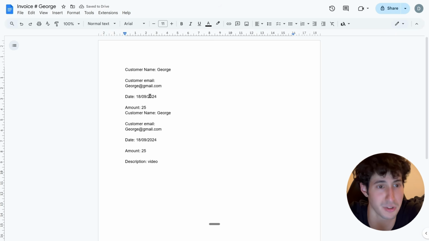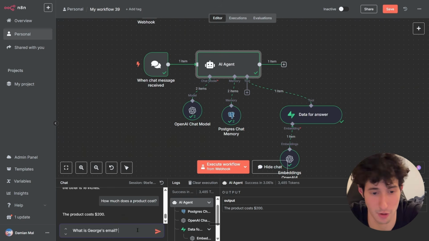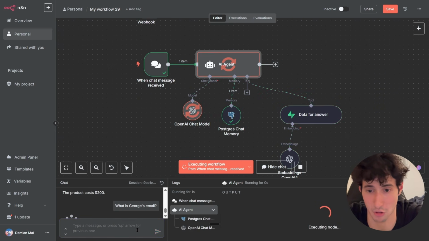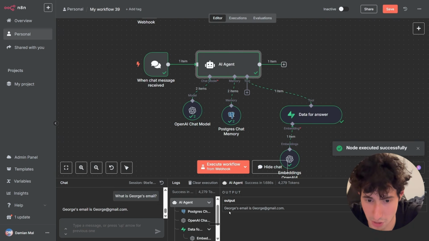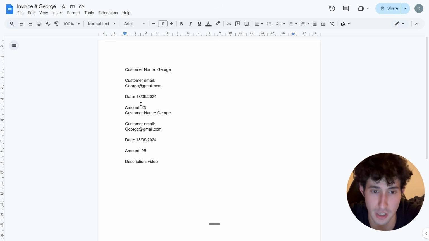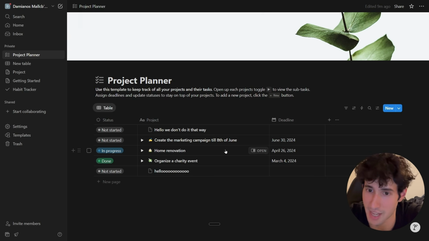Now I open up this random Google Sheet. Let's say I want to find the email of my customer, which is called George. So all I have to do is say, what is George's email? And simply click on enter. And again, the AI agent will run, take a look inside the vector database, and it will give us this output, which is George's email is george@gmail.com. Which, if we come back over to the Google Sheet, we can see is the exact email we have inside here.